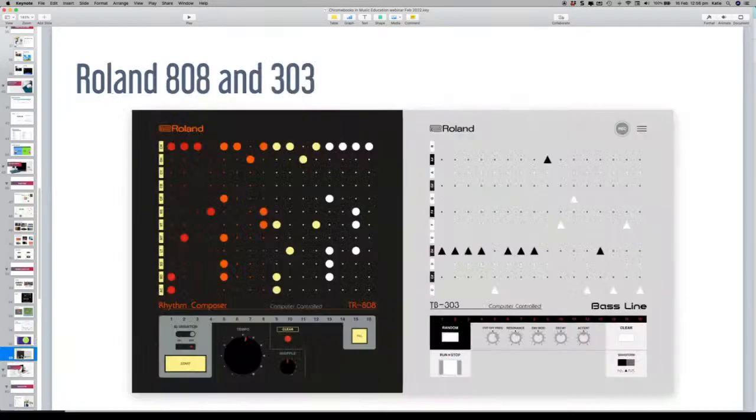Okay, one for the older students. Oh, I love this. And actually, I was thinking this ties in really well with some of the Google Arts and Culture material. They have a whole section in the arts and culture thing about synthesizers and the history of synthesizers and all sorts of things. But this is basically an online version. On the left-hand side, you can see an online version of the 808 drum machine. And on the right-hand side is an online version of the 303 bassline creator machine.